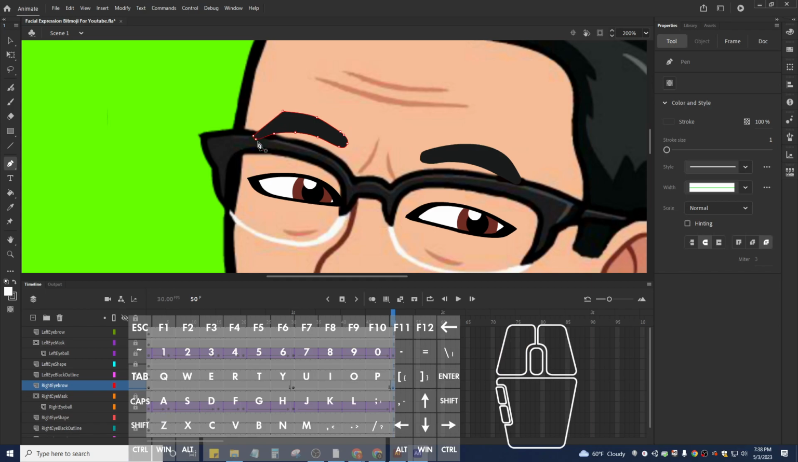I'm going to get rid of this knot. Let me get rid of this knot. Get rid of this knot. Get rid of this knot. Get rid of this knot. Get rid of this knot. Get rid of this knot. And get rid of this knot.